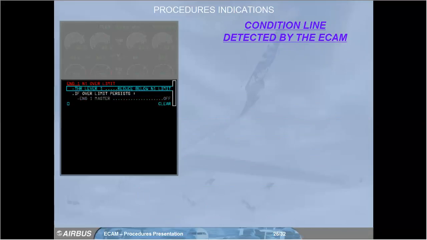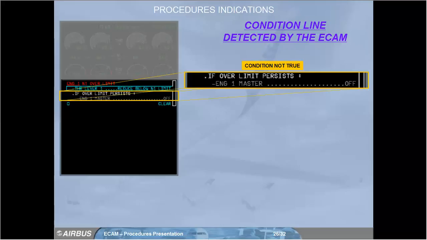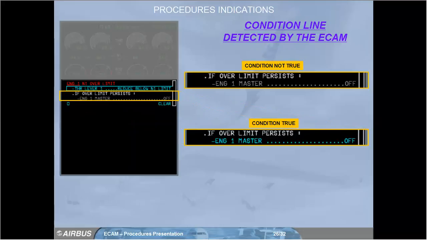A procedure condition line which can be detected by the ECAM appears in white, and all its subsequent lines are either frozen in gray as long as the condition is not true, or displayed in their applicable color as soon as the condition is true.